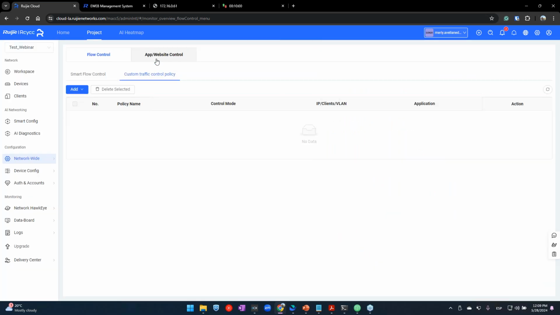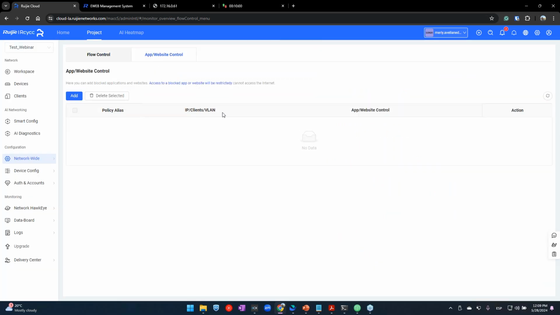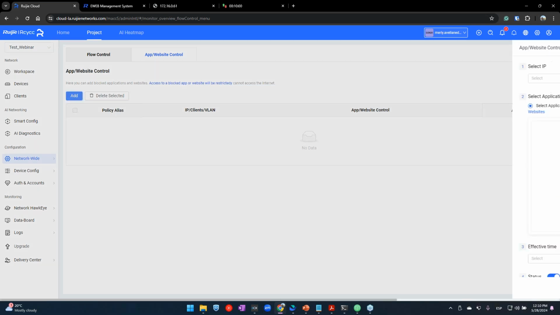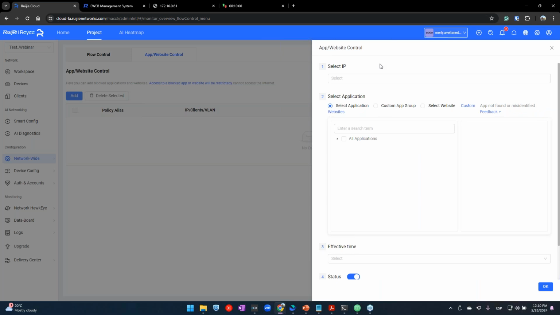For this case, I will do the app and website control. And how does this work? For example, I have an office and I want to restrain the connection to social media, or to YouTube, for example. I have to create a policy to restrict, for example, social media. It's easy. We only have to click add, and we have to select the IP range for this policy.